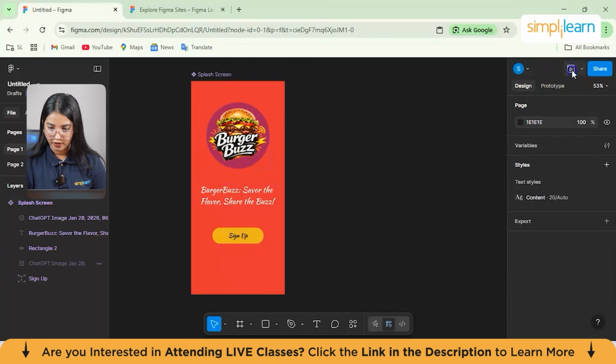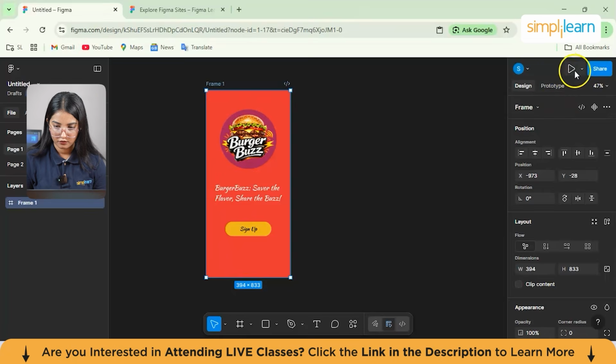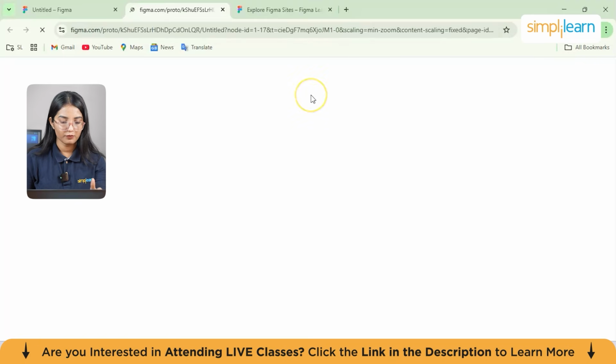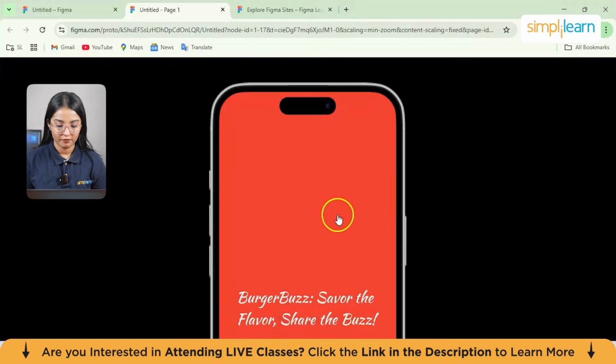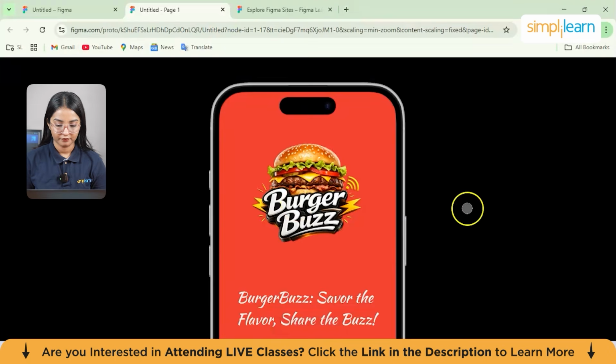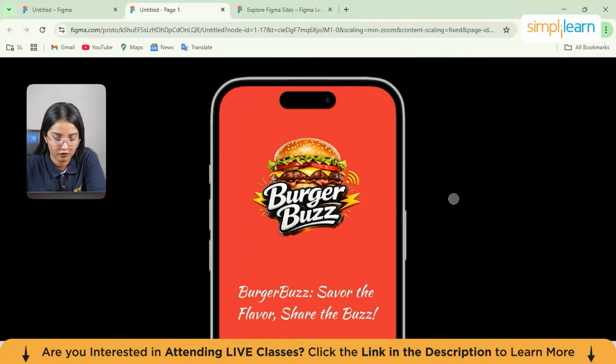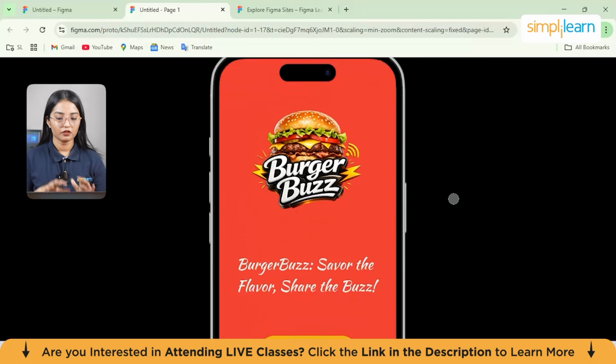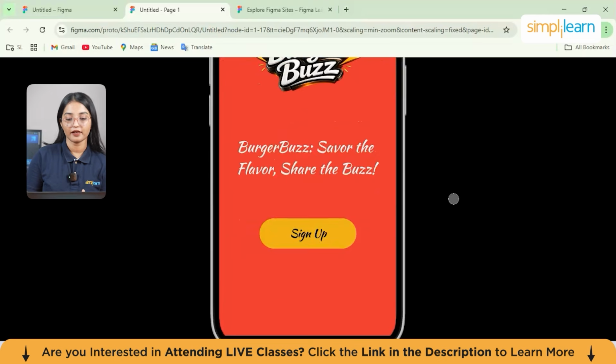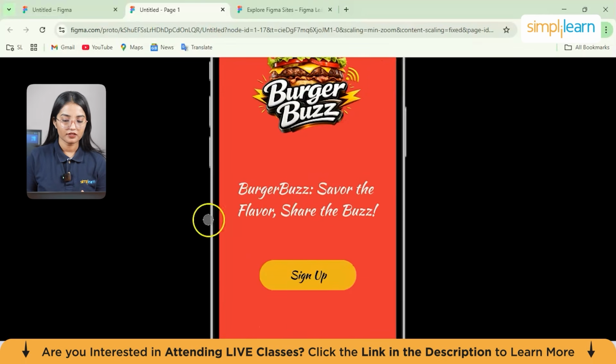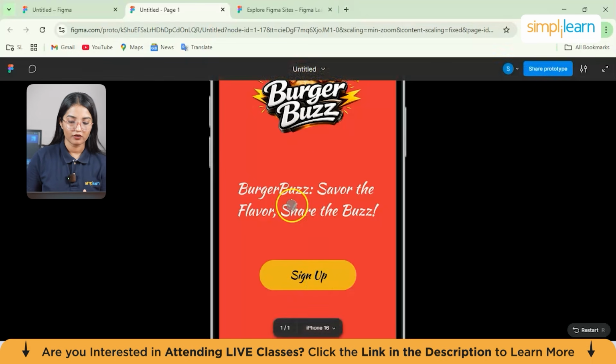Let me now preview it again. So we'll just be previewing our file from here. So this is how it would look like on my iPhone 16. Okay, so this is a preview of the interface, the splash screen on my iPhone 16, and this is how it would look like. Now, it looks pretty cool to me. Now, this is the feature from here. You can just actually click on the sign up. We cannot do that. But if you want to just adjust it, you can do it accordingly.